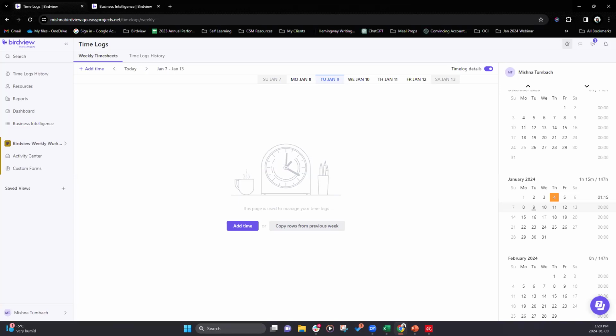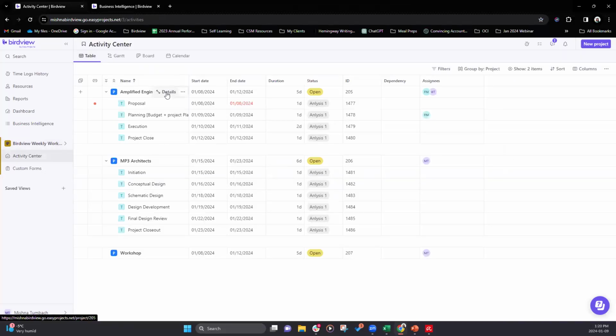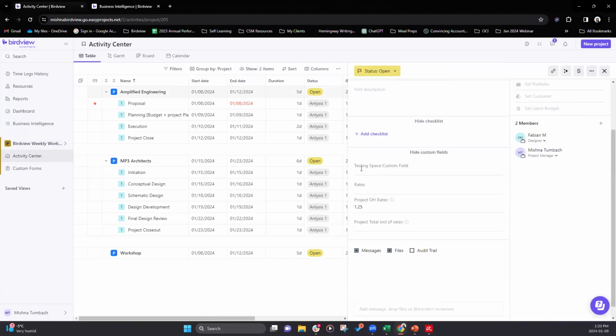So the question is, when you move a project from global space to a specific space, does it bring along with it all the custom fields, or do they get lost? Now that is a great question. So let's go into Activity Center here, and let's take a look at project details. As you can see, if you move projects from main space, any custom fields that are associated with that space or that project will be brought into the new space.